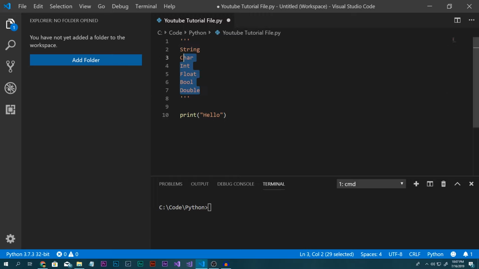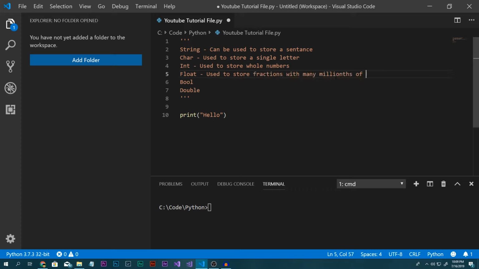Alright guys, here are all the variable types. So I'm going to distinguish and tell you what these mean. Or I can just write them down, that's a better idea. Alright, so this is all the variable types and what they are used for.